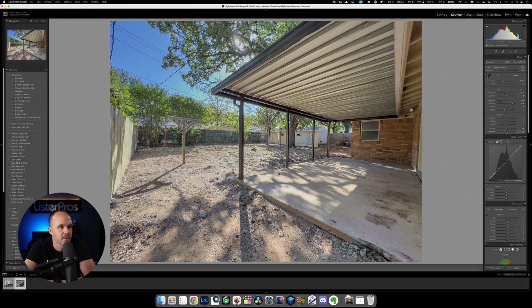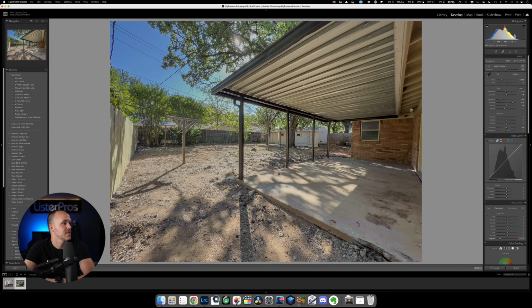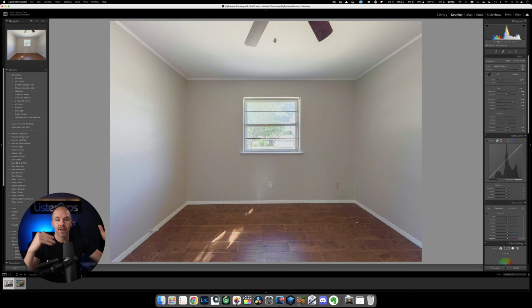So I'm going to bring down the vibrance and the saturation just to make it look a little bit more realistic. Now let me just look at the temperature, maybe slightly more warm. That looks pretty good. I'm not trying to go crazy here. I just want it to look pretty accurate for what it looked like when I was there at the property. So anyways, that was the interior, that was the exterior of the iPhone.